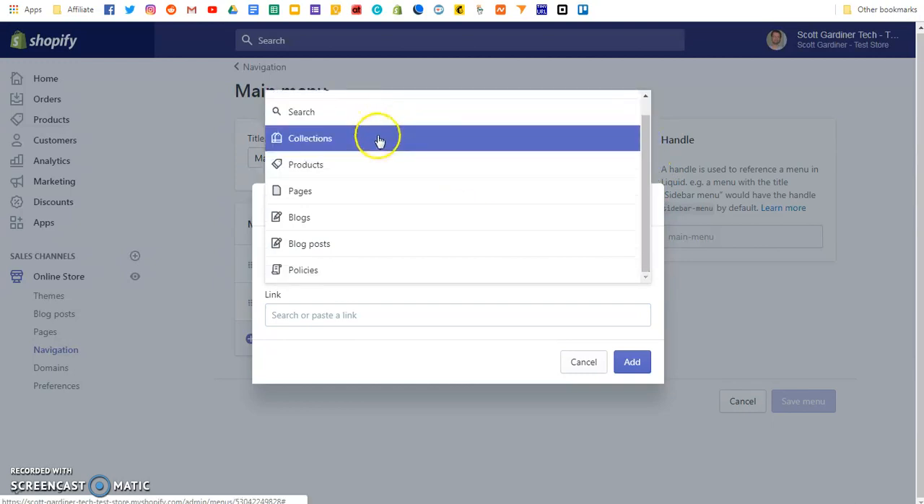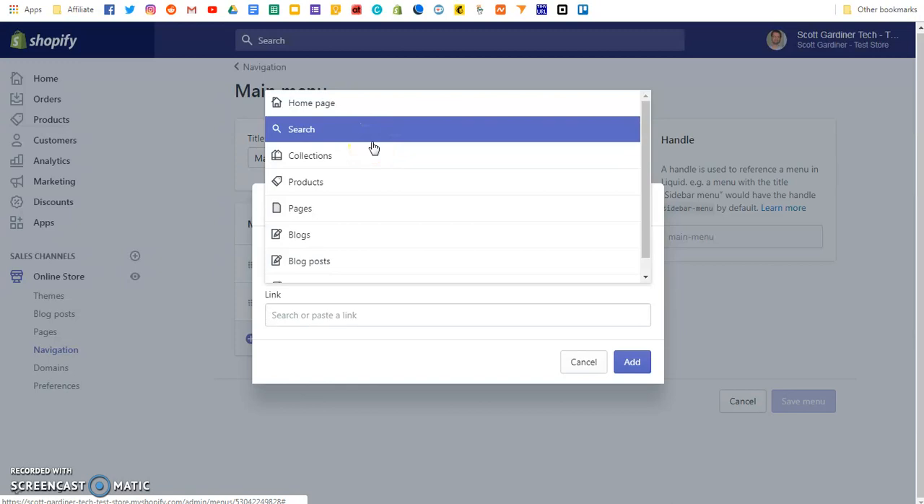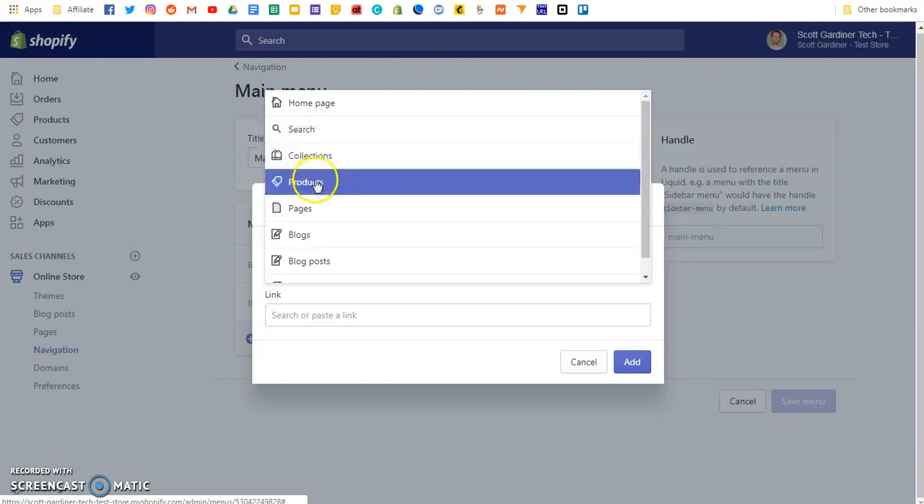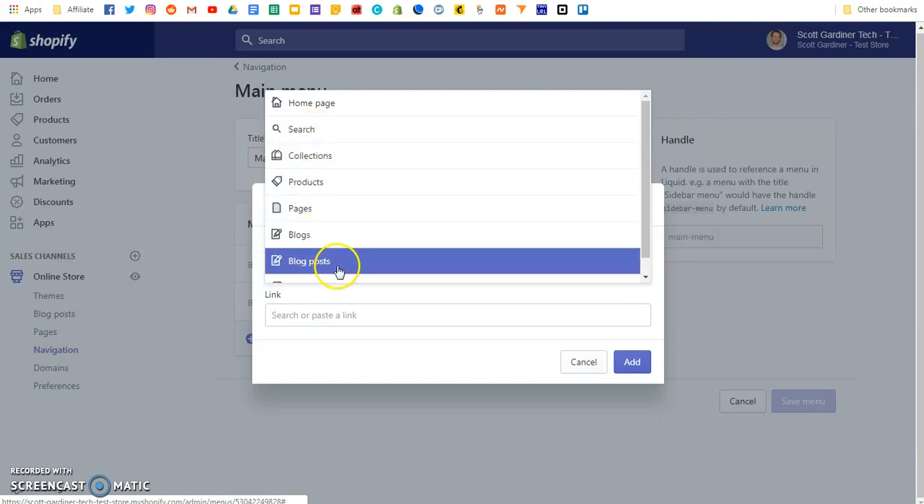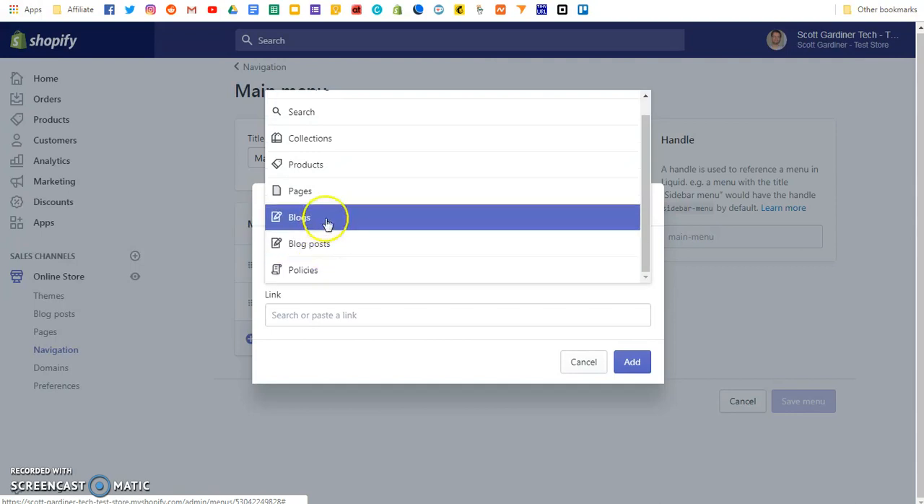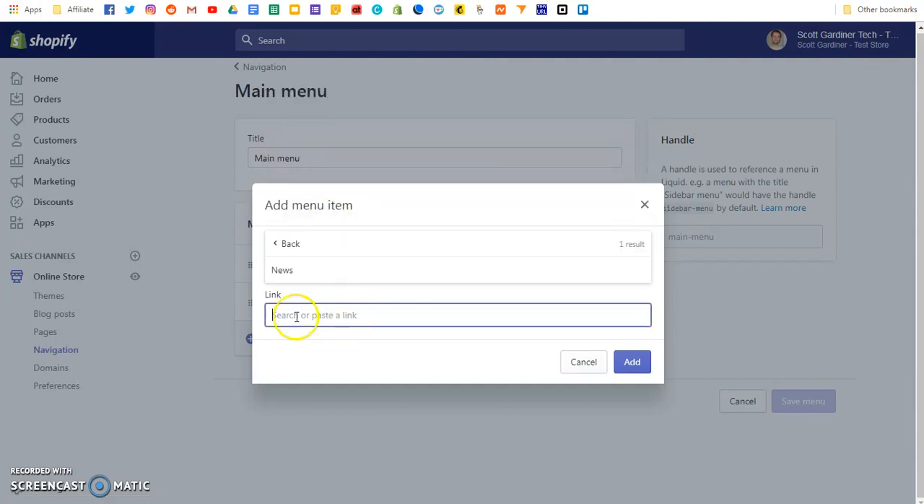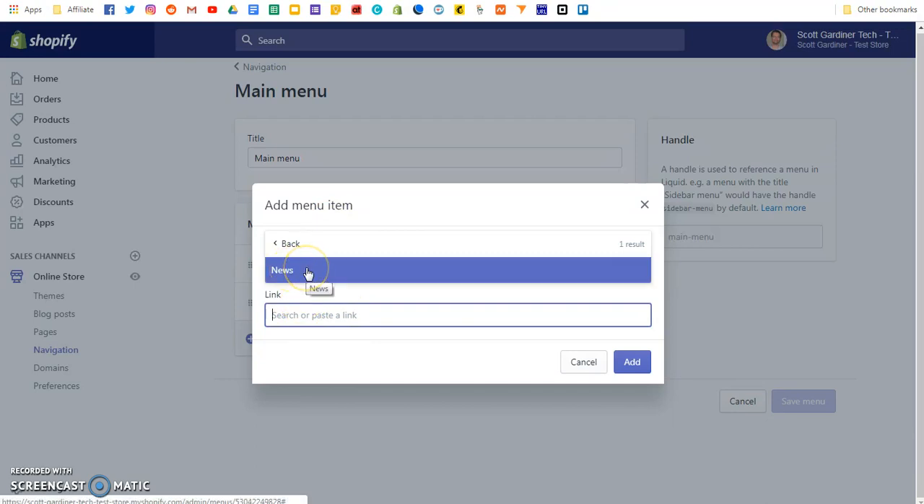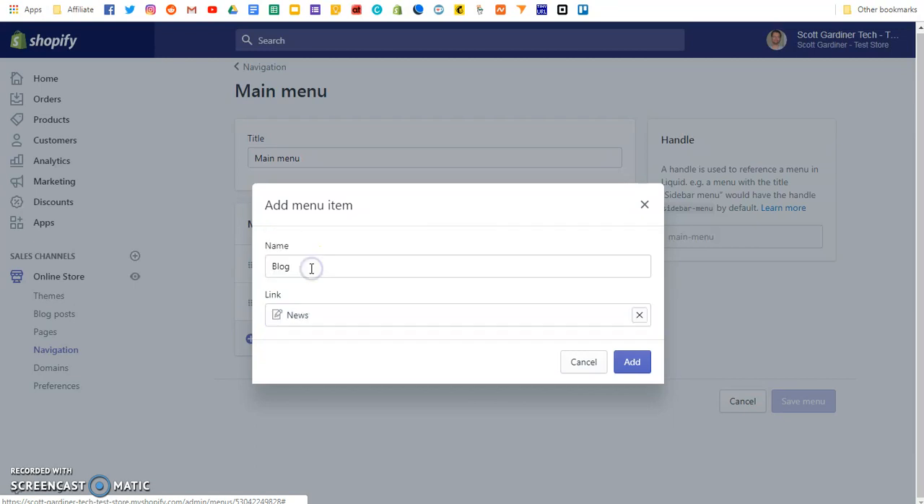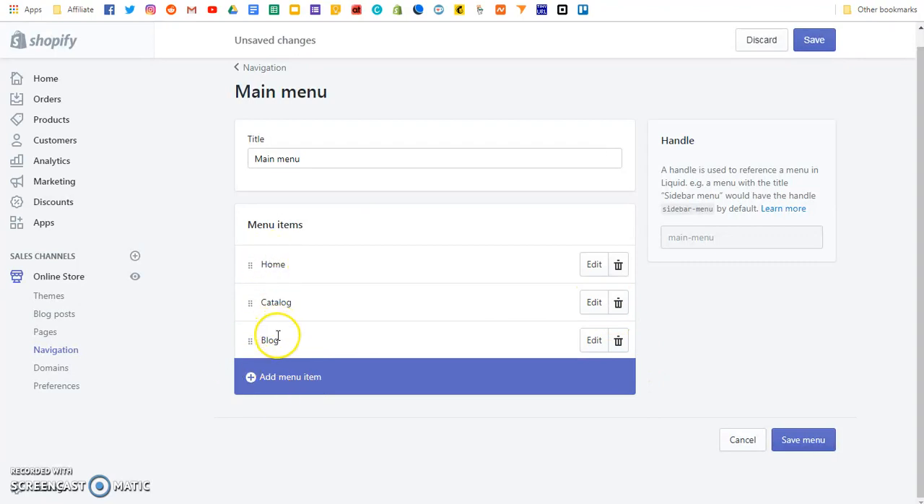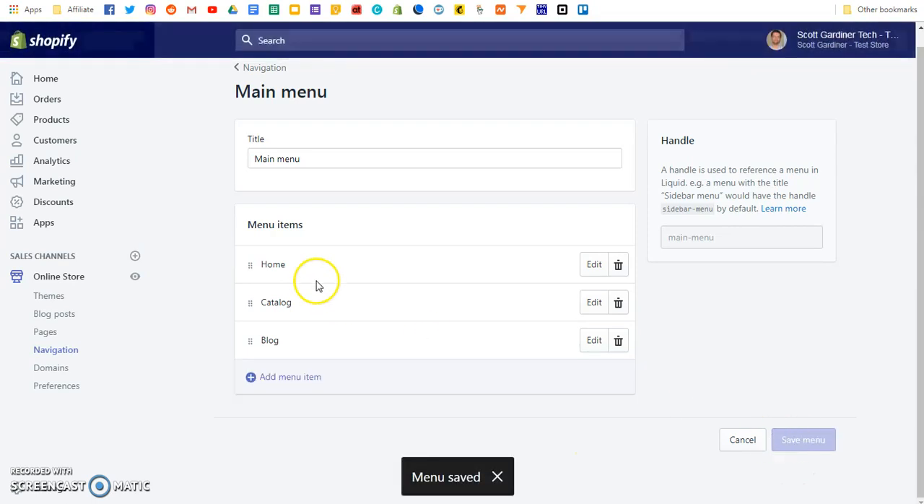Okay, we're going to click there, and now if we go through here, you can see that Shopify has some standard kind of links that you can create. So a search, collections, products, pages, blogs, blog posts. So what we're going to do is we're going to click on blogs. And the only blog we have is called news. Okay, so we're going to click news. We're going to click add. Now we have added our blog to the menu. We're going to save that menu. You would obviously do that to the footer menu as well, but I'm not going to worry about that.